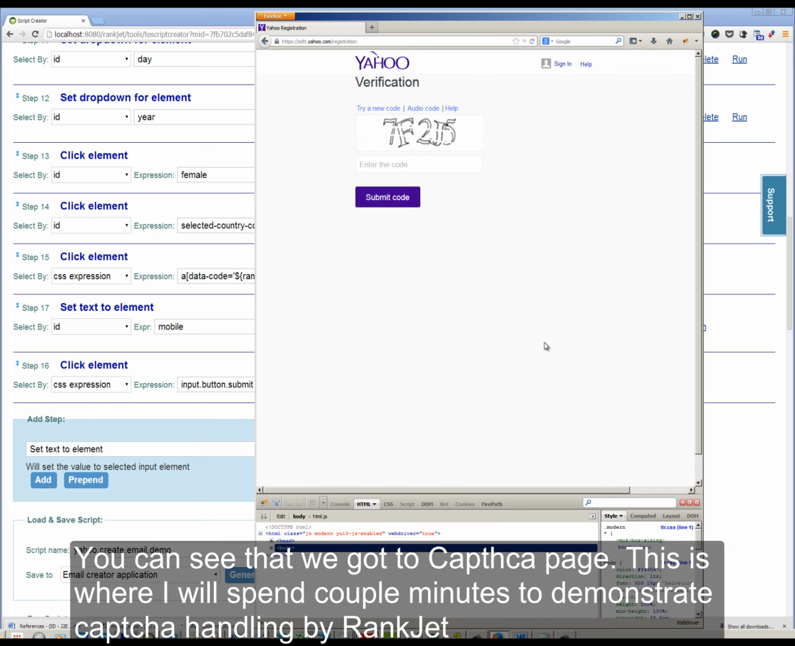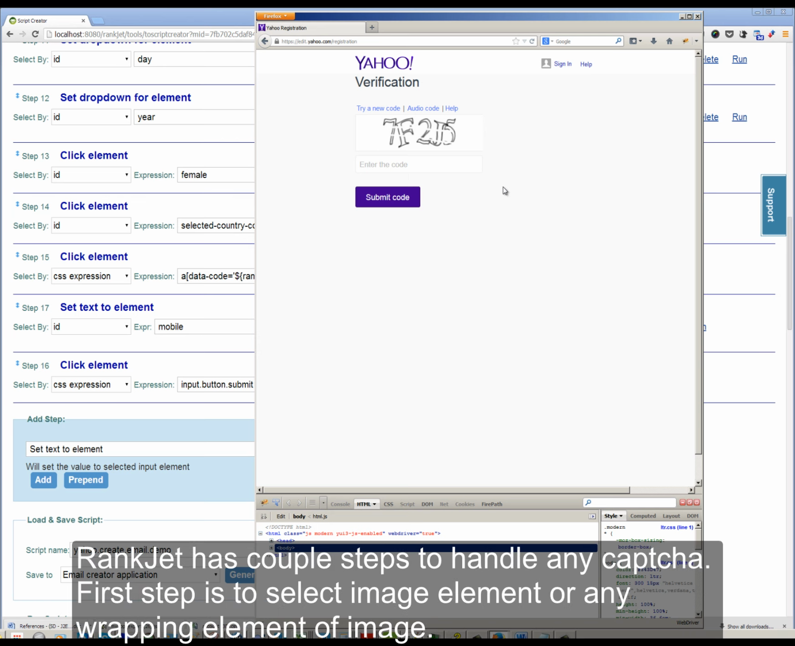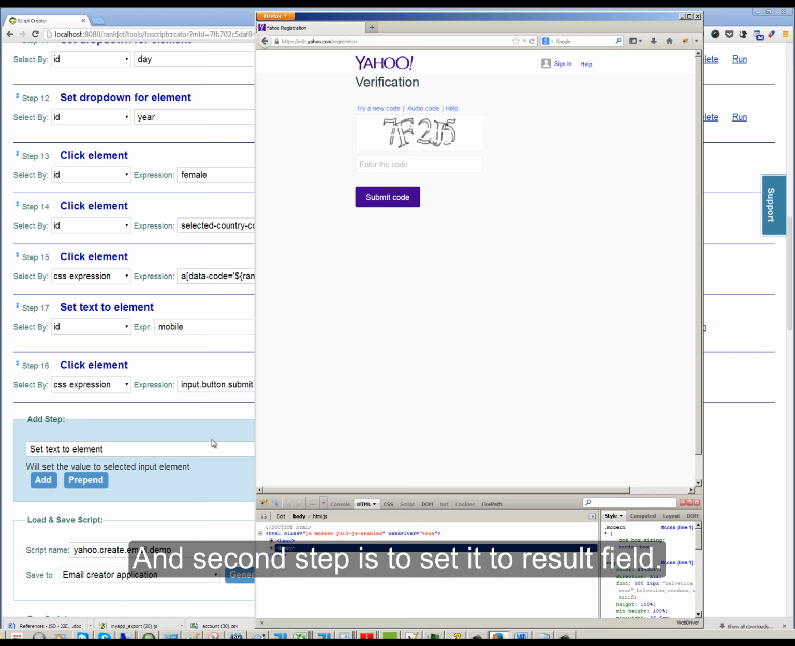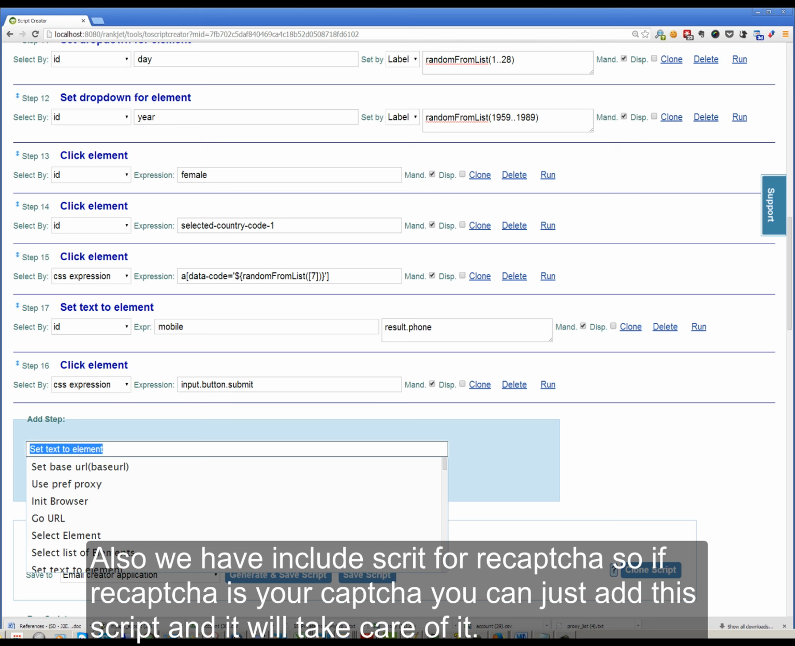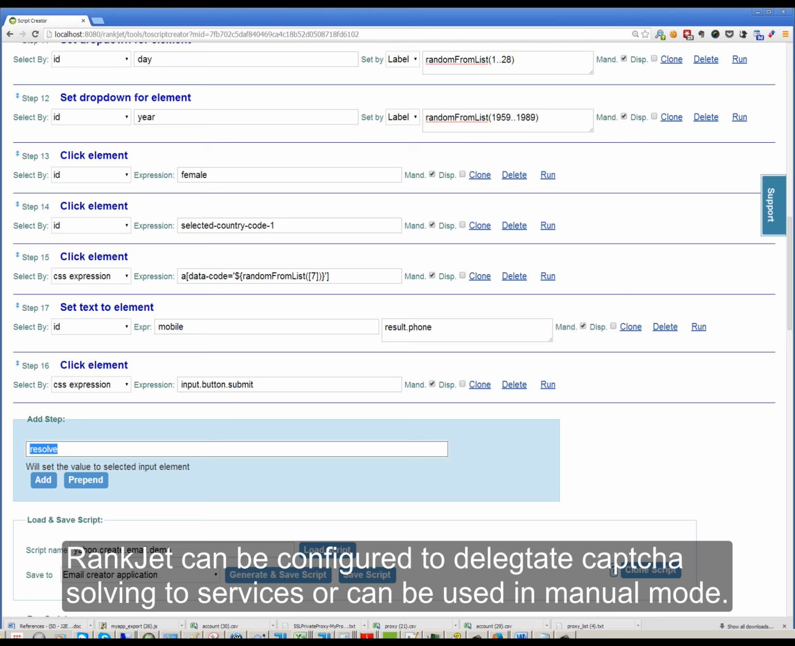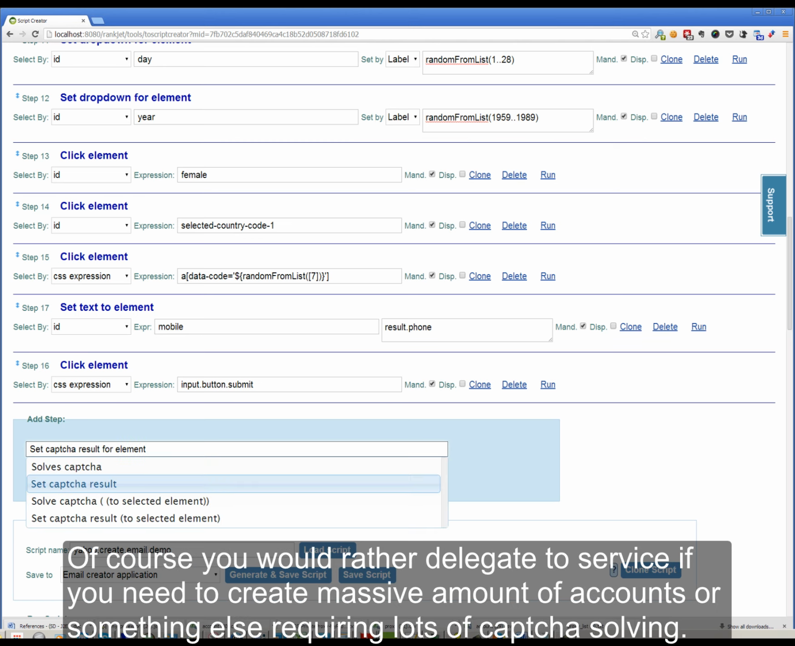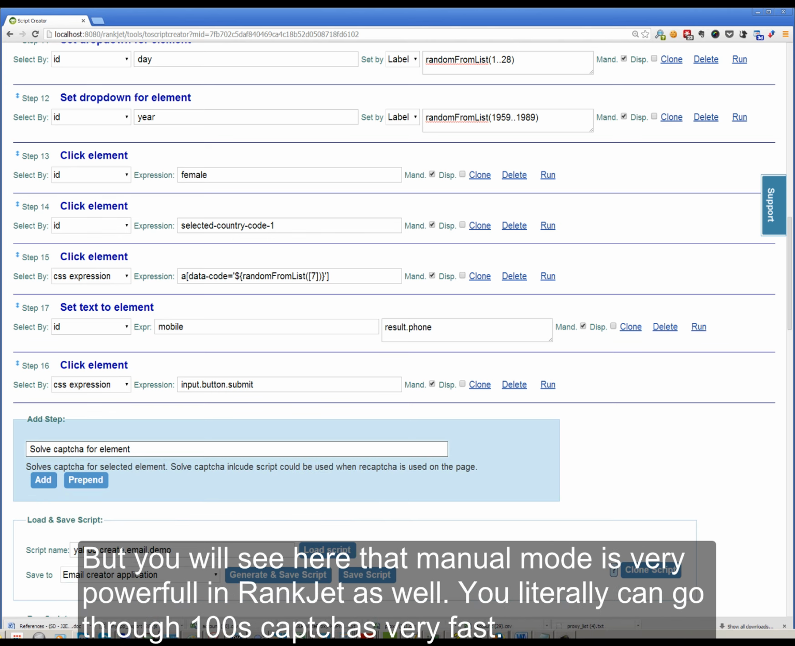And you can see we actually got to the next screen, and there is captcha validation verification here. And it's not just reCAPTCHA, but Yahoo specific. So we've got a couple of steps to deal with it. Okay, set captcha, solve captcha. The first element is solve captcha, for element.